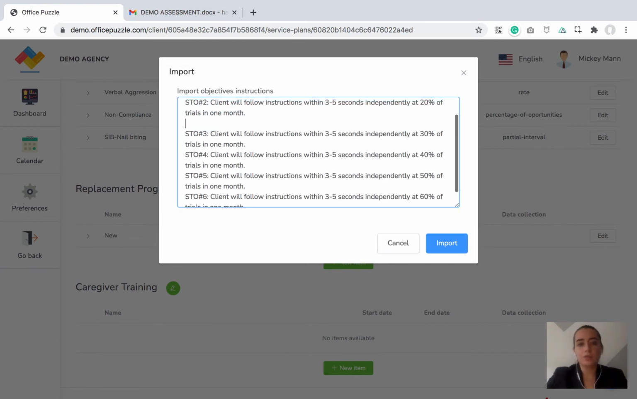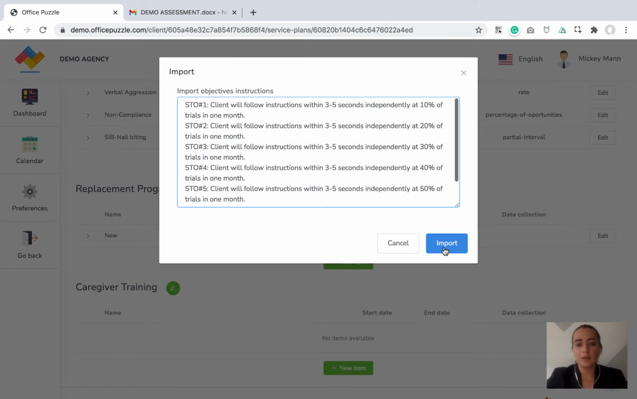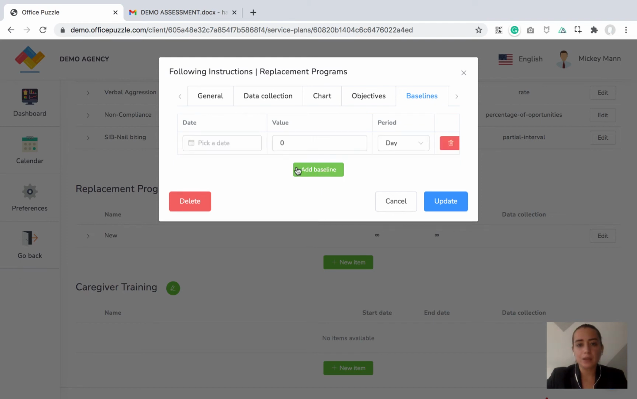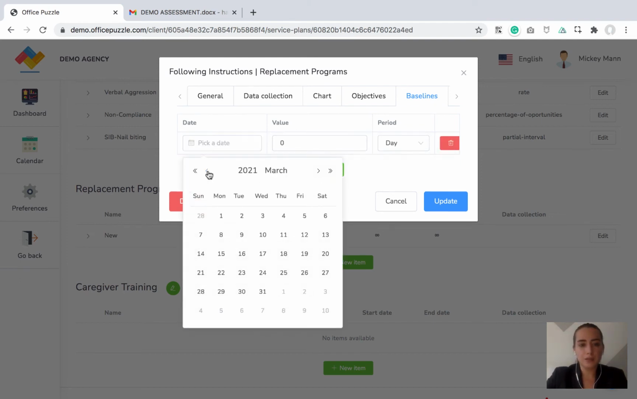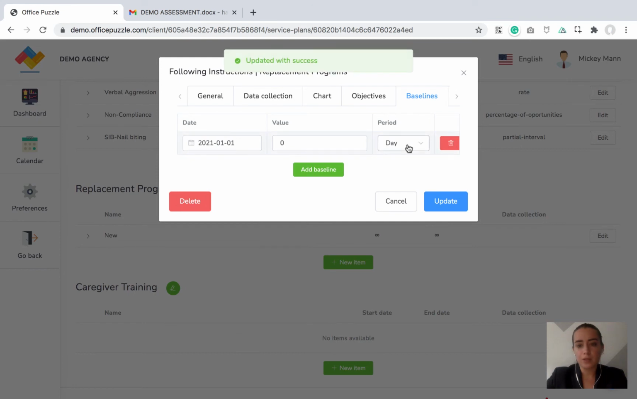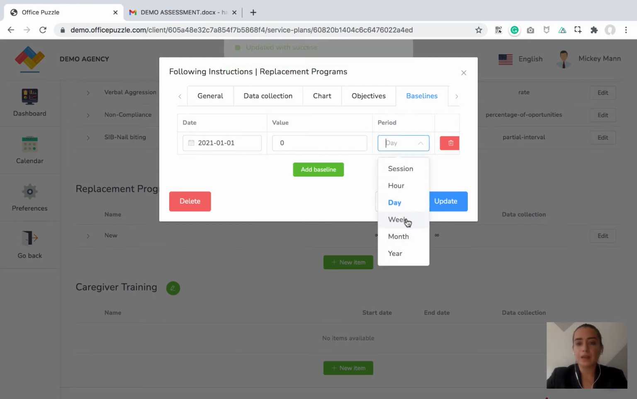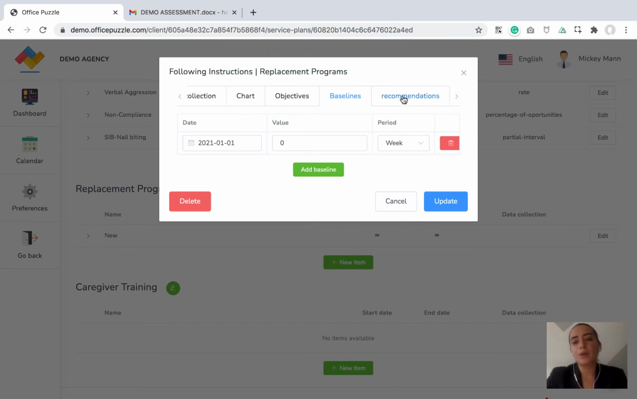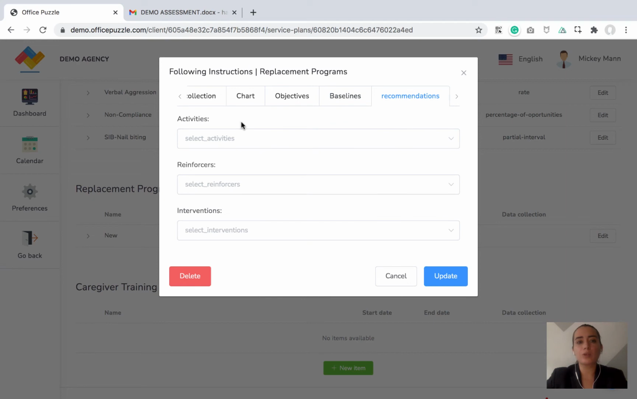I'm just going to erase this tool here. There you go. Click on import, and then I'm just going to be following the tabs. This will be 0% estimate for the day of the assessment, and then that will represent a week. For the replacement programs and the recommendations, they're going to be a little bit different because we can add here activities, like specific activities that we want the RBT to be working with the client in order to improve this skill. And also we can add here reinforcers.